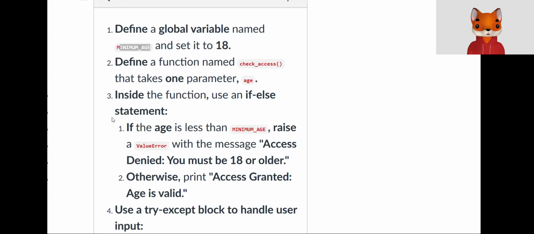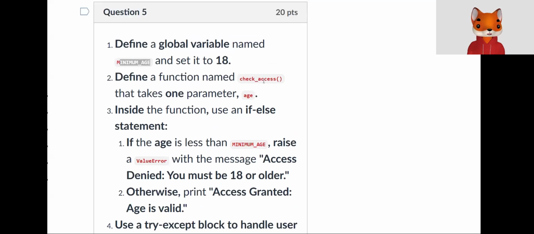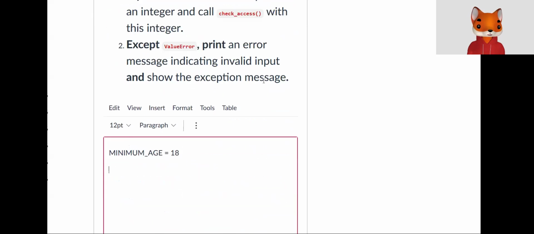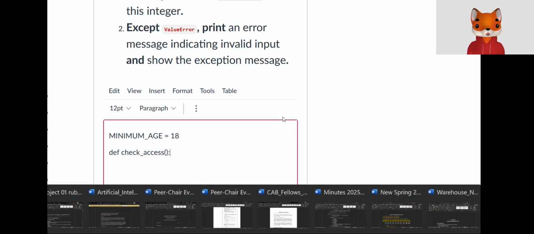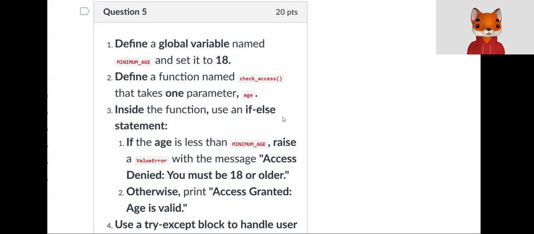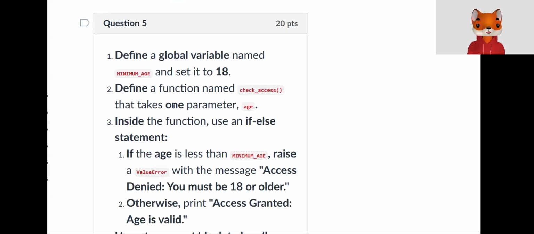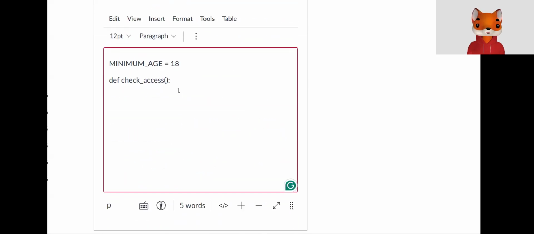Next thing it wants us to do, define a function named check_access. Let's go ahead and do that. Define check_access. All right, now we've defined that function there. Let's look and see what next it asks us to do. And it's going to take one parameter, age. So what is a parameter? It is a variable that is in this parameter list here. So we're going to assign age in there.